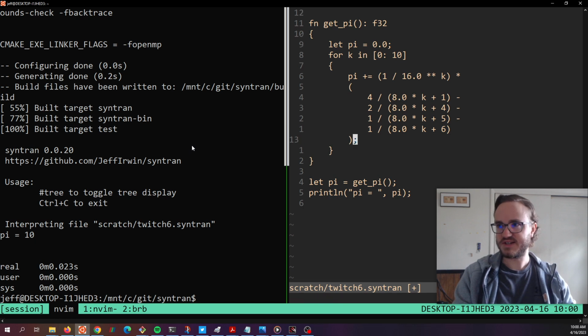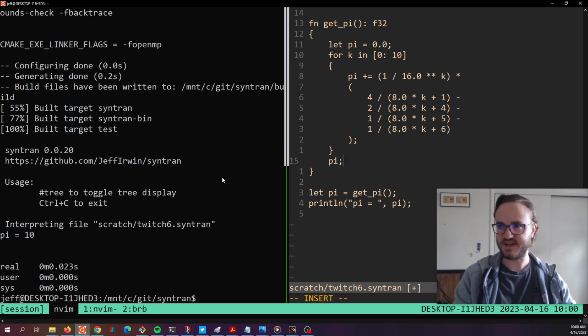Assuming I haven't made any typos, and I probably have made some typos, I think that's it for the basic body of this function, and then I need to return the right value. So Syntran doesn't have an explicit return statement. At least it doesn't have that yet.